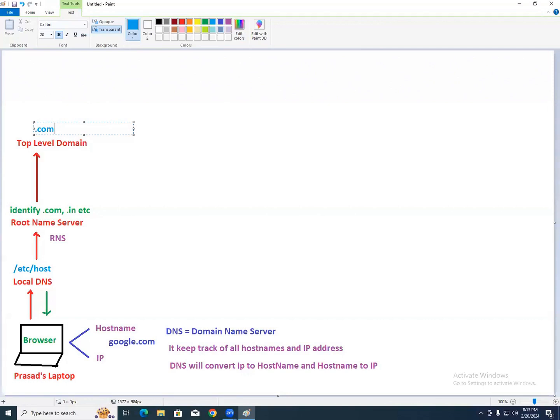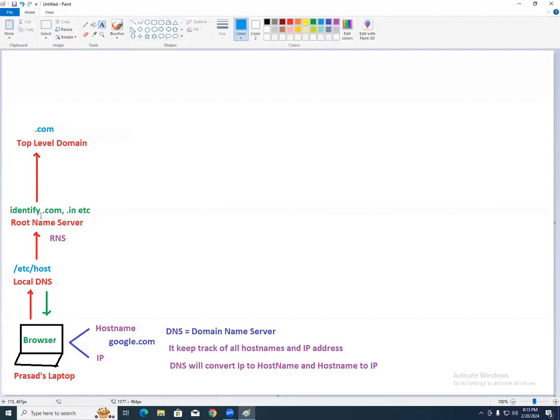Because you need to be technical from now onwards. You should not talk like how others are talking. So .com, .org, all these are called what? Top level domains. In short, call it TLD. Either you can call it TLD or top level domains. So now this root name server will send the request to .com. Is this clear till here?